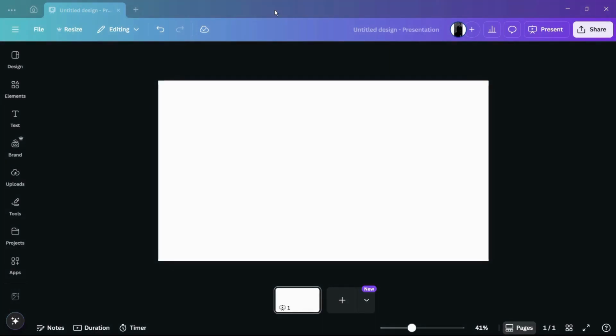How to crop a video in Canva. So hey guys, in this tutorial I'm going to show you how you can crop a video in your Canva design. As you can see, I have this Canva design right here, and in order to demonstrate, let us add a video into this.